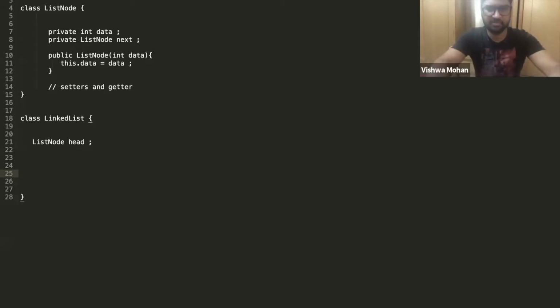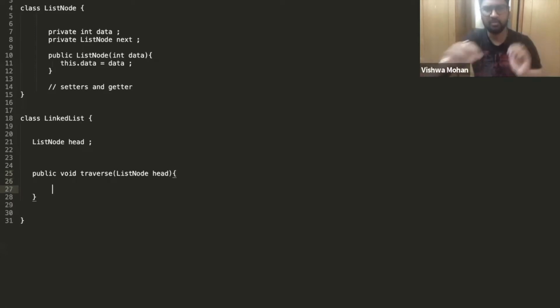The first thing that we need to do is traverse it, like public traverse, and I pass ListNode head. Traversal means going through each of the nodes of the linked list and printing the elements of it, right? Can you tell me how we can traverse the linked list? Anybody? It's very simple, I'll quickly move on. What should we write inside this?